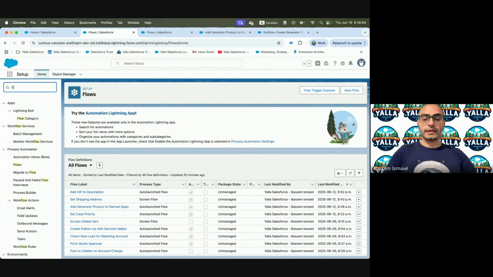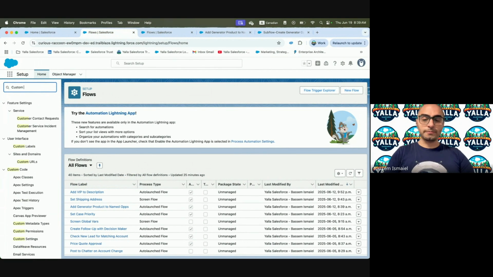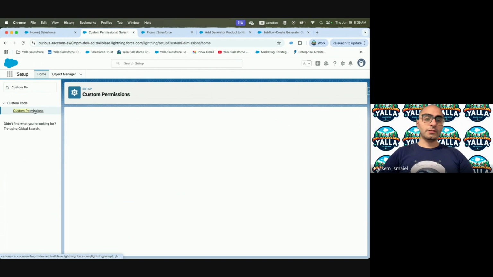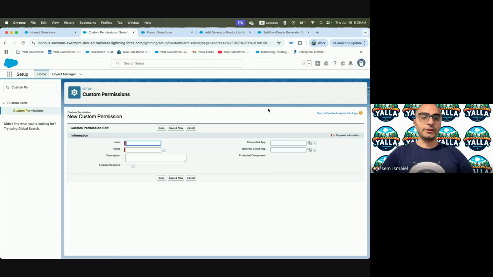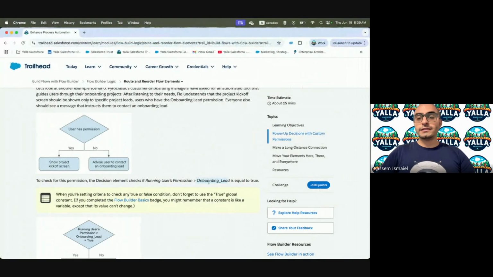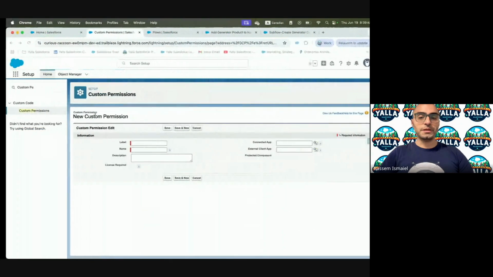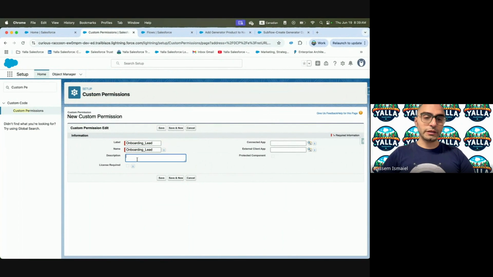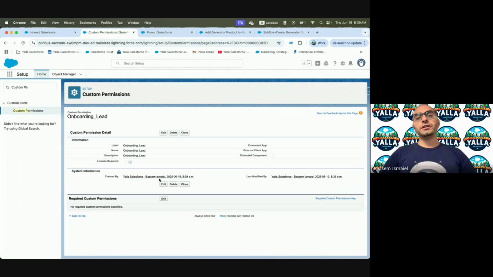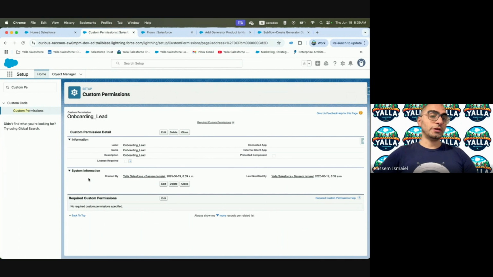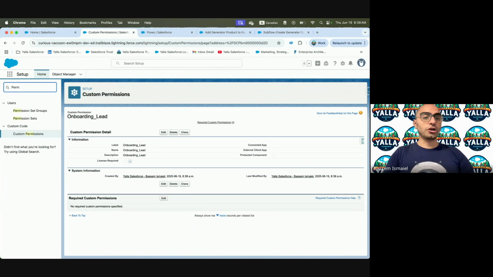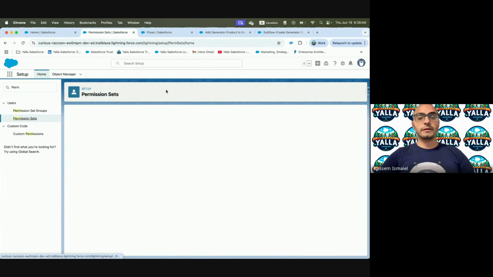All right, so what I'm going to do is go to custom permission and create a new custom permission, and let's name it the same one. Last time we were saying group A and group B and so on. Now it's onboarding lead. We defined an onboarding lead custom permission, but a custom permission doesn't work on its own. We need to go and create a permission set.